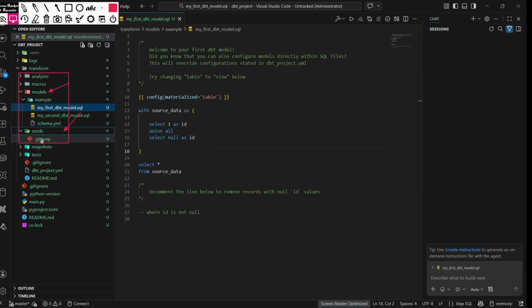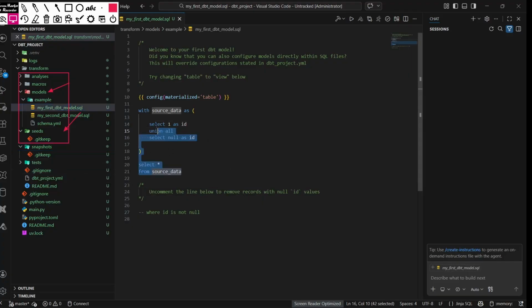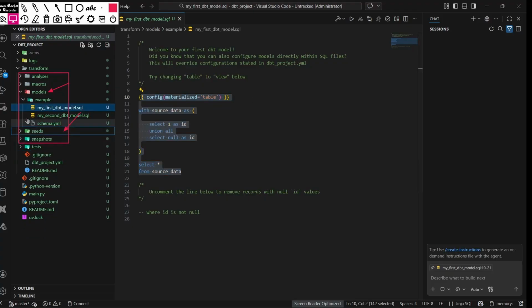Seeds are sort of data sets, so they can literally just be CSV files, which you will use in your models. Snapshots are meant for slowly changing dimensions. You're still going to use your model to model slowly changing dimensions. Tests are tests against your models. So everything is centered on your models. That is why your models are the first thing you need to understand and learn to build before you start worrying about the rest.